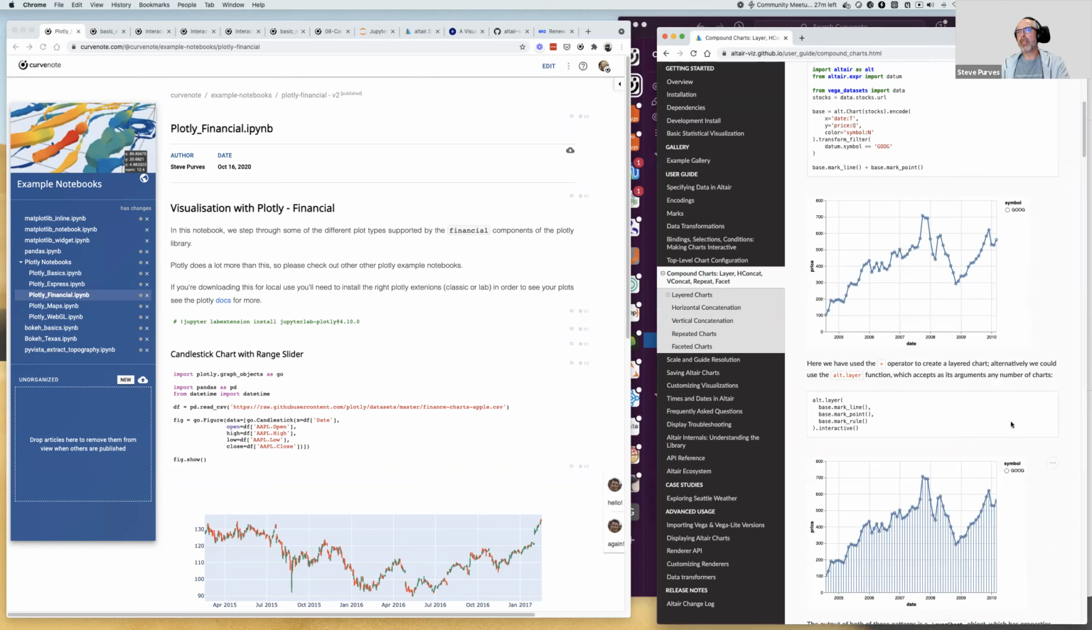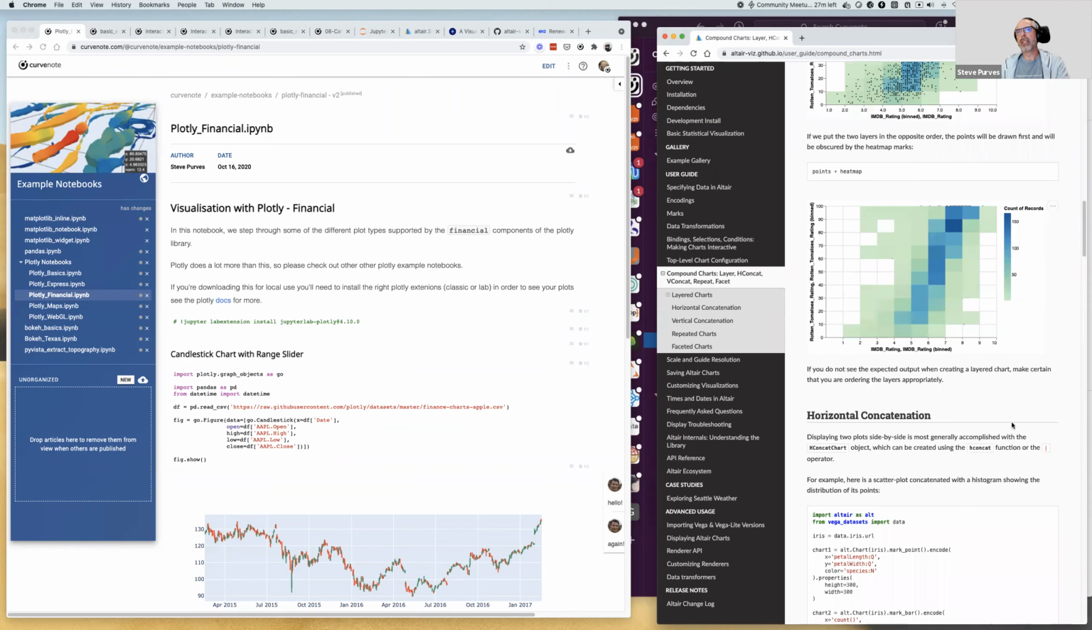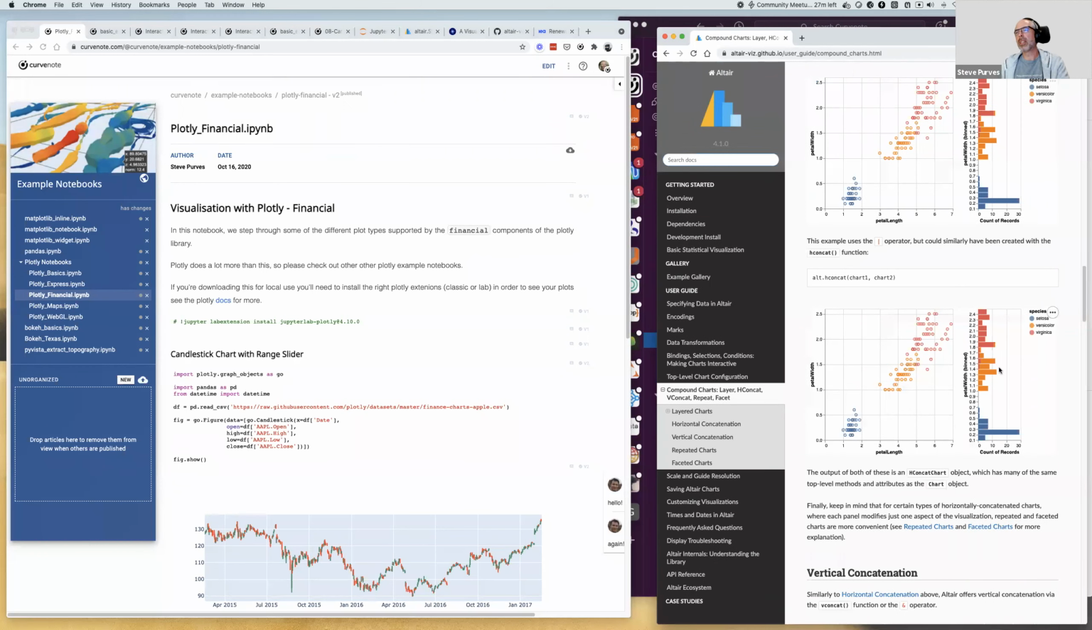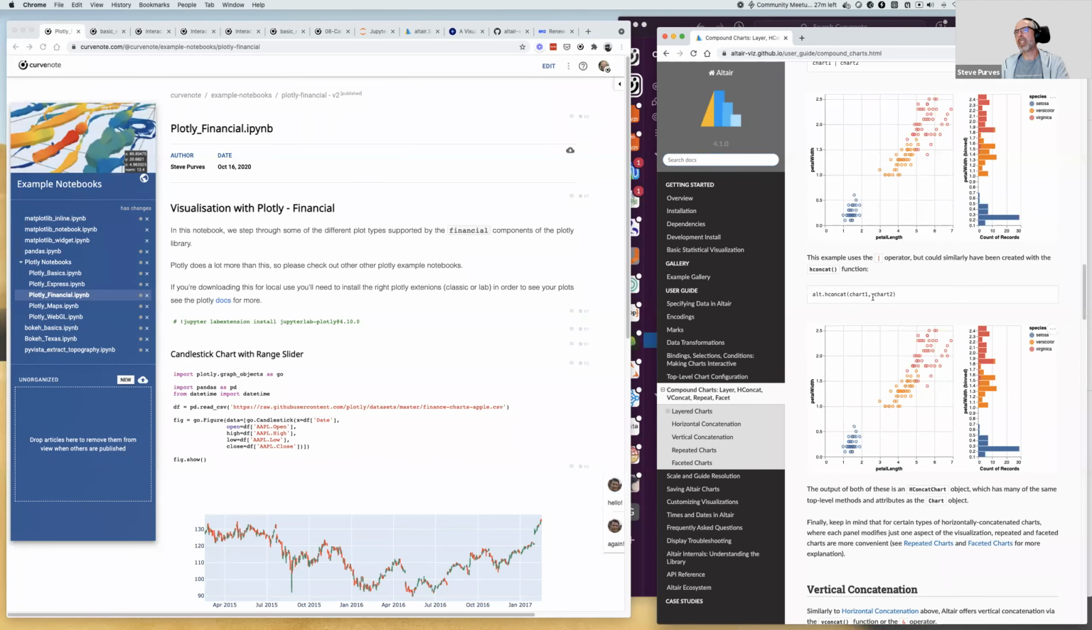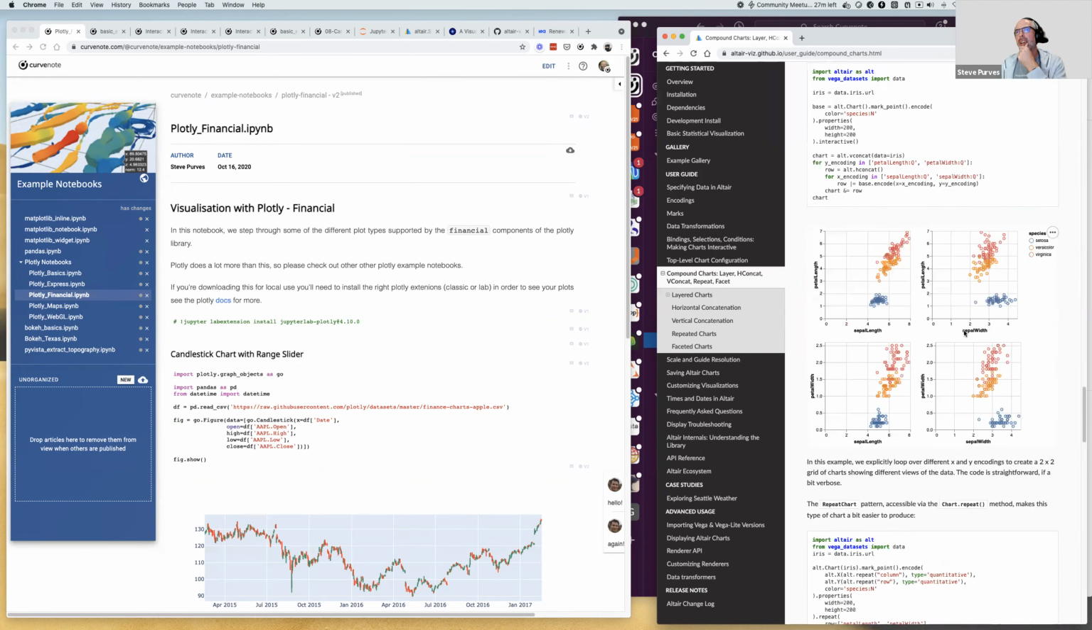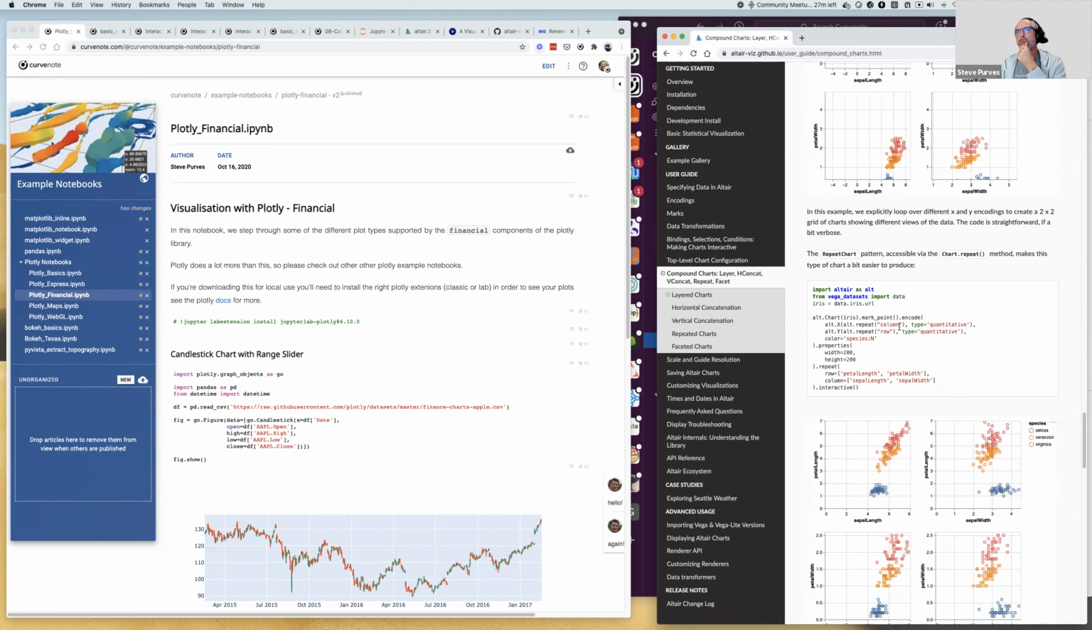Another thing I love is Facets. This is multi-charts. This is lovely. And this was the one that we saw. And that's just by adding rows and columns.